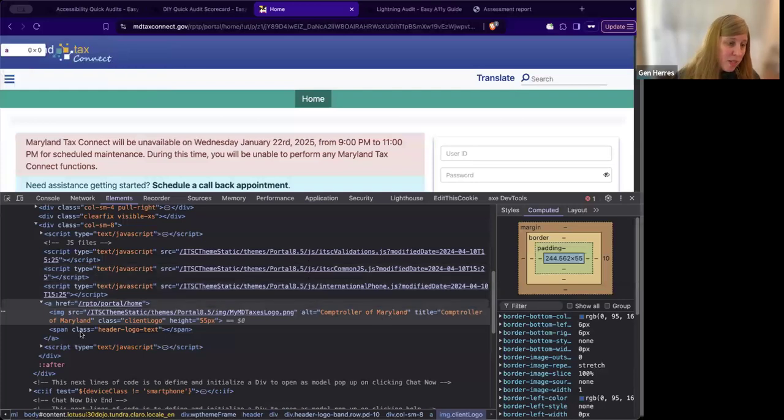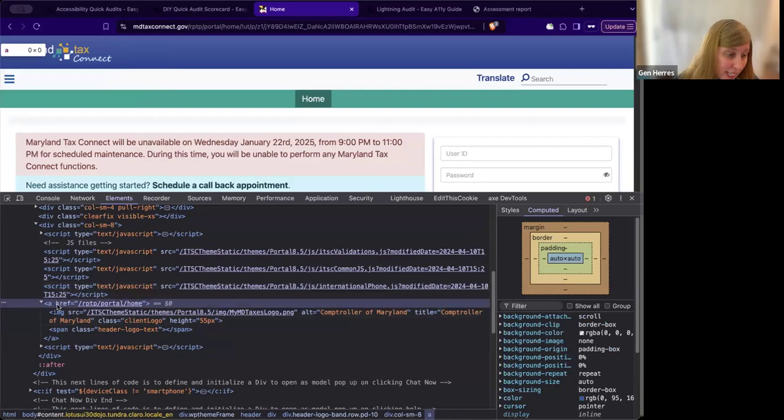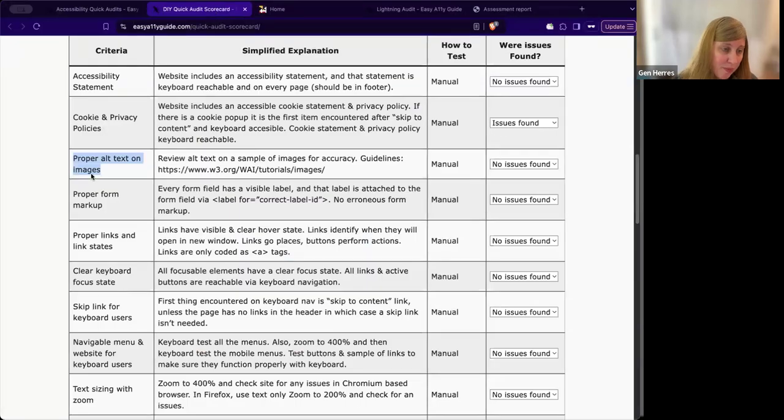The image, especially since it is part of a link, should clearly say where this goes to. It does not go to the Comptroller of Maryland's website. It comes here to Maryland Tax Connect website, where we already are. So that's bad alt text. And the second thing is it has a title, and it should not have a title. Images should not have titles. Just generally speaking, titles are a problem. So we are going to say issues found.